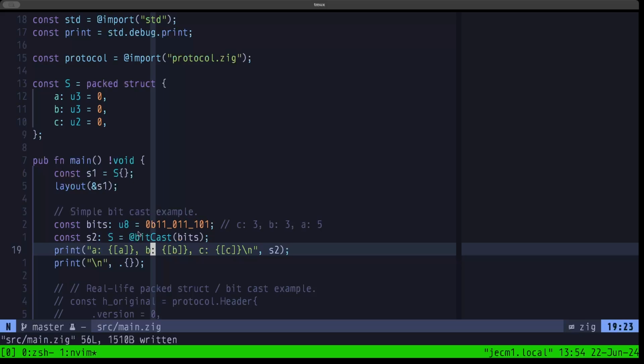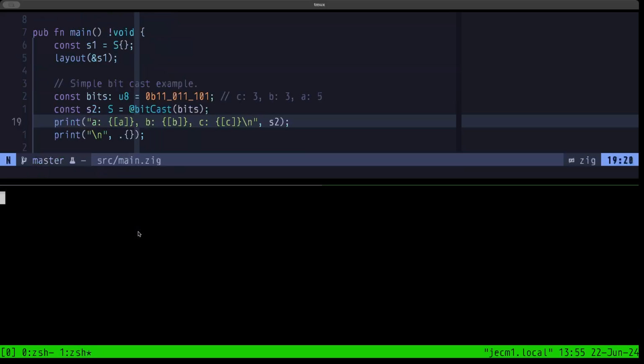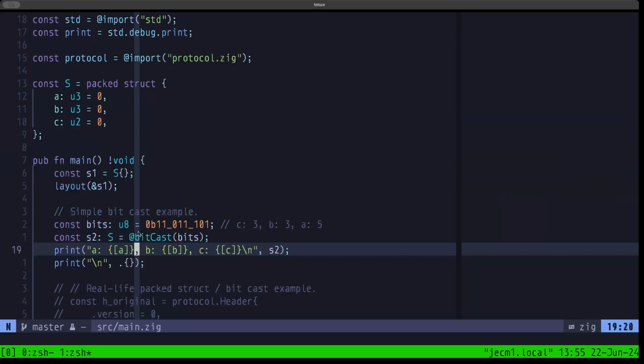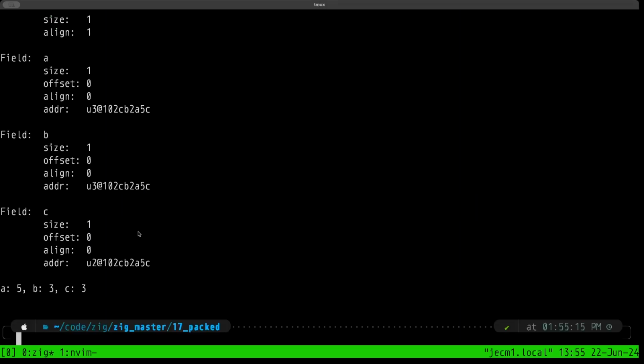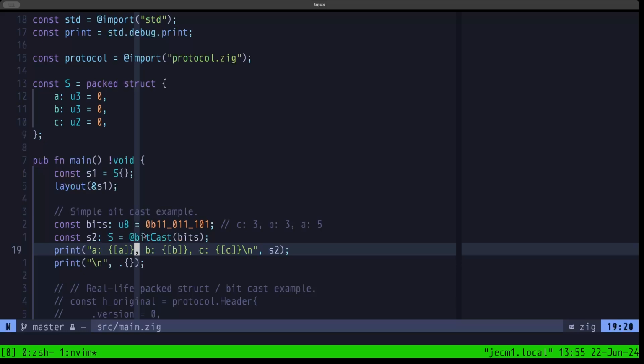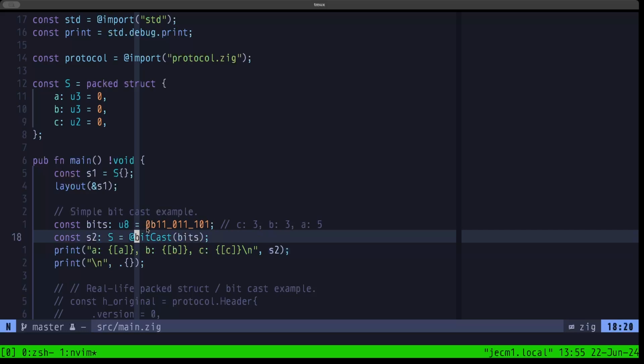And then what we do, we're gonna print out the values of those fields. So let's do this here. We have more space here. And when we build and run, we see that indeed we have that A has the value 5, B has the value 3, and C has the value 3 also. So as you can see, this is a really powerful combination, being able to define an integer and then cast it to a packed struct, and we can do vice versa, as we will see in our next example.